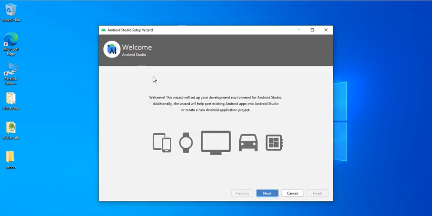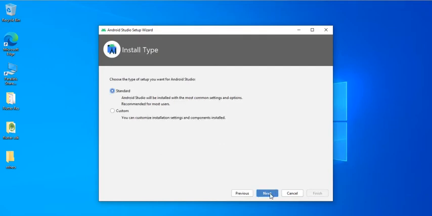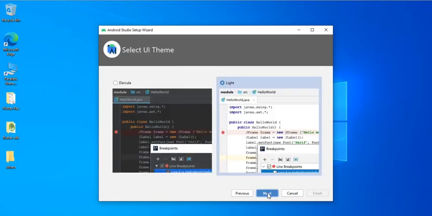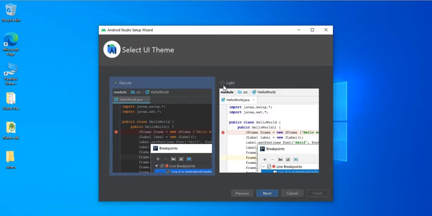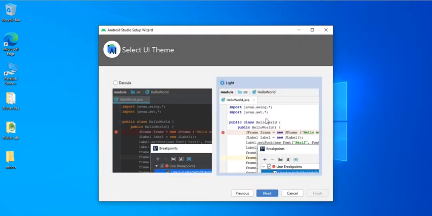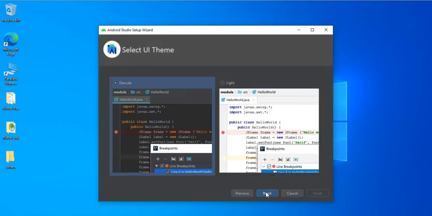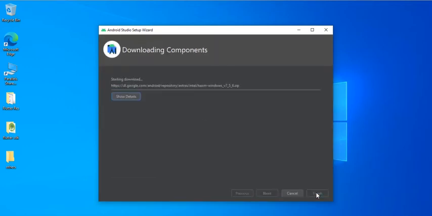So now is the welcome screen. You can click next. You can use custom or standard. We don't want to use custom. As default standard, you can choose the theme of your IDE, whether the Dracula dark theme or the light theme, where the screen is white. Dark theme, click next. Okay, finish.